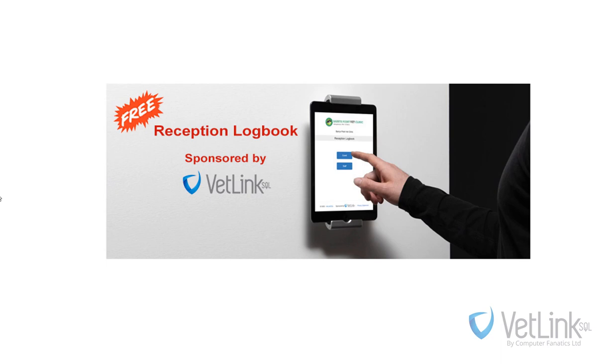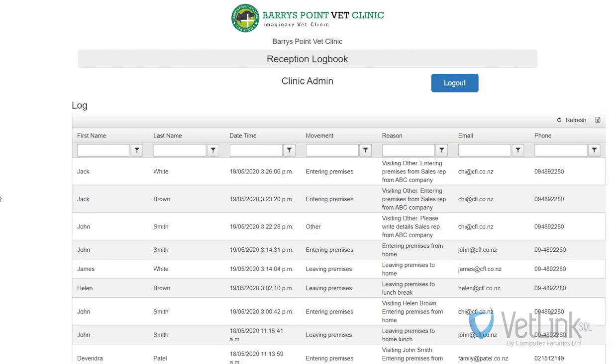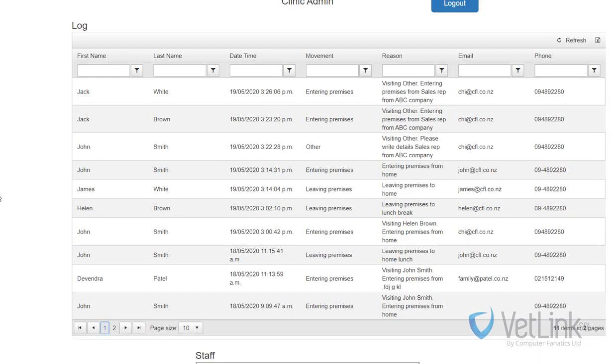This tool was designed recently in response to contact tracing requirements from the New Zealand government, in response to obviously the COVID-19 crisis. So I'll cover the admin side first, and as you can see here, once you log in you'll be presented with a log of everything that's happened through the tool.